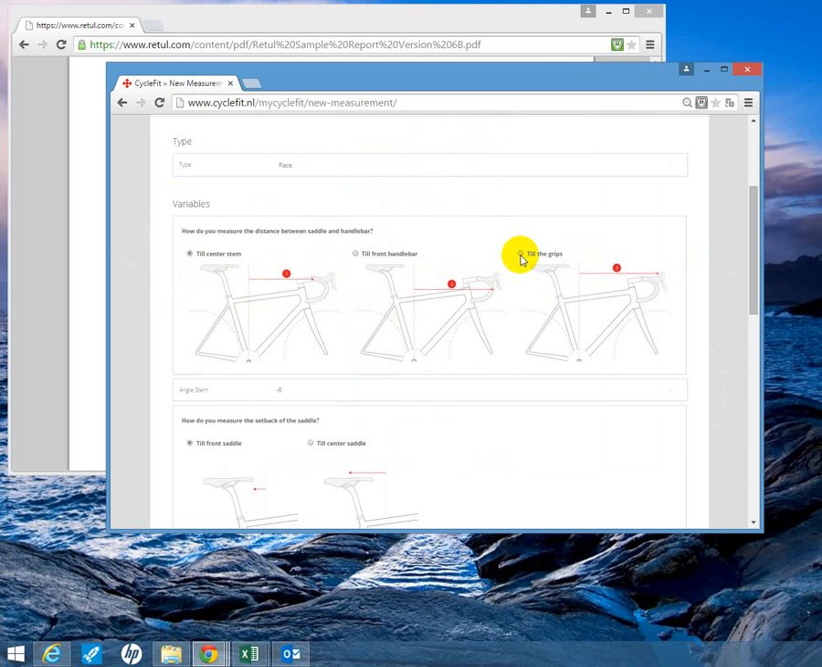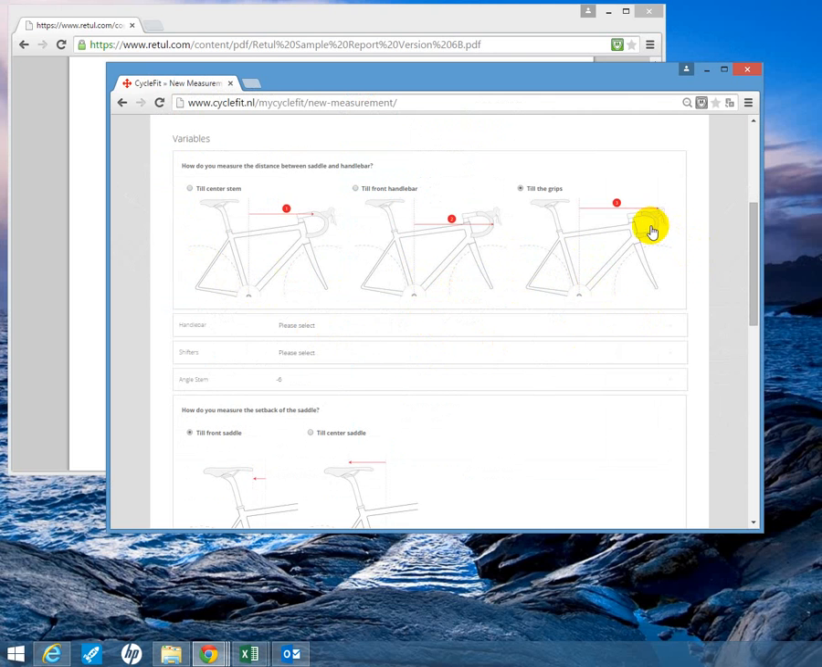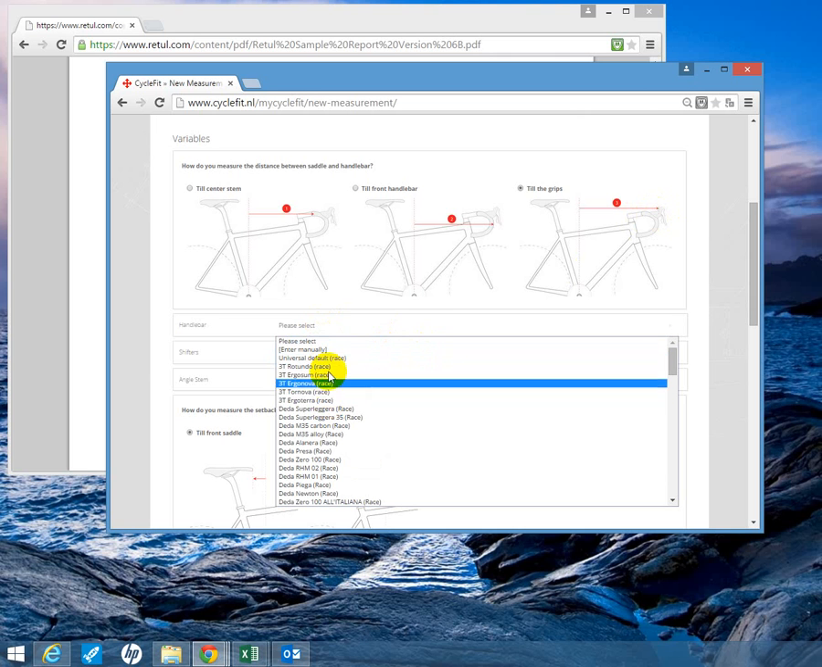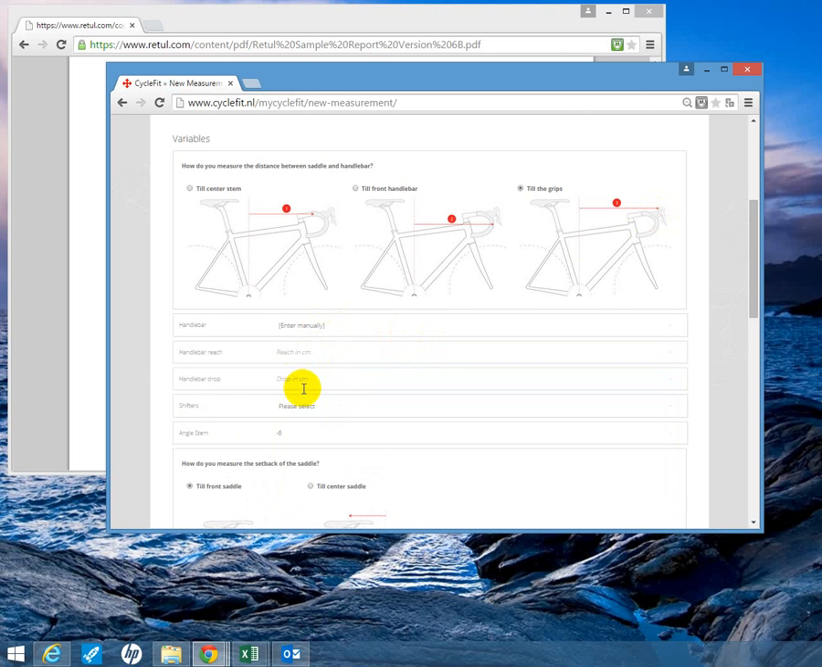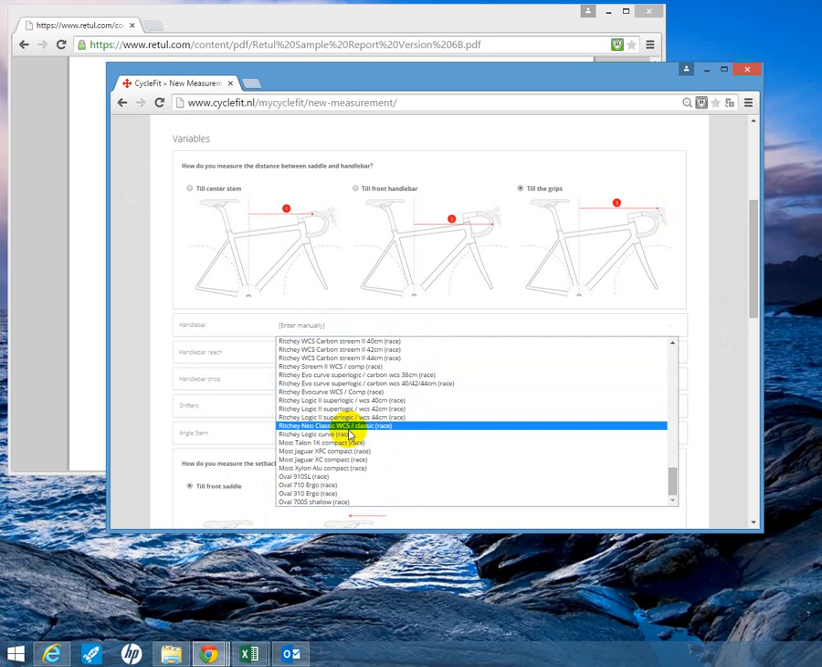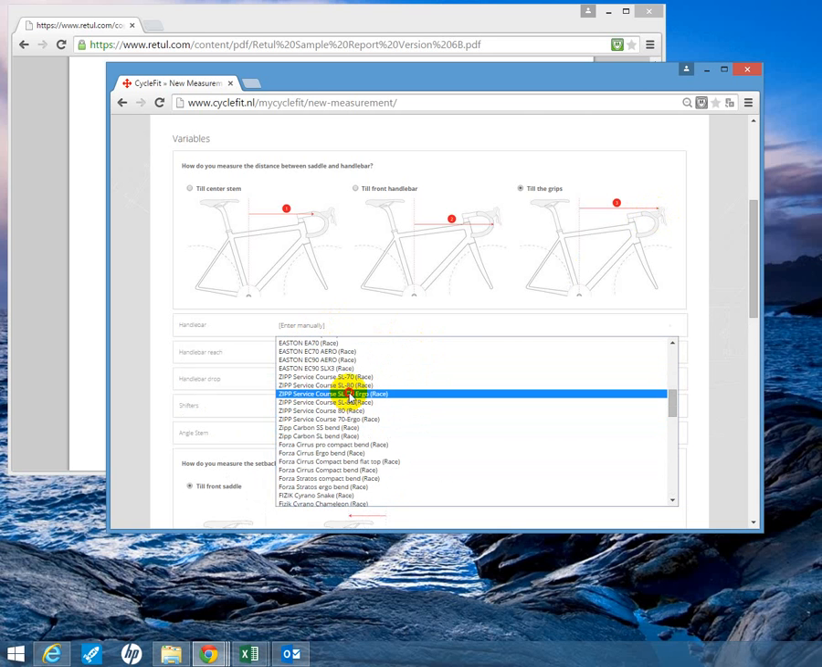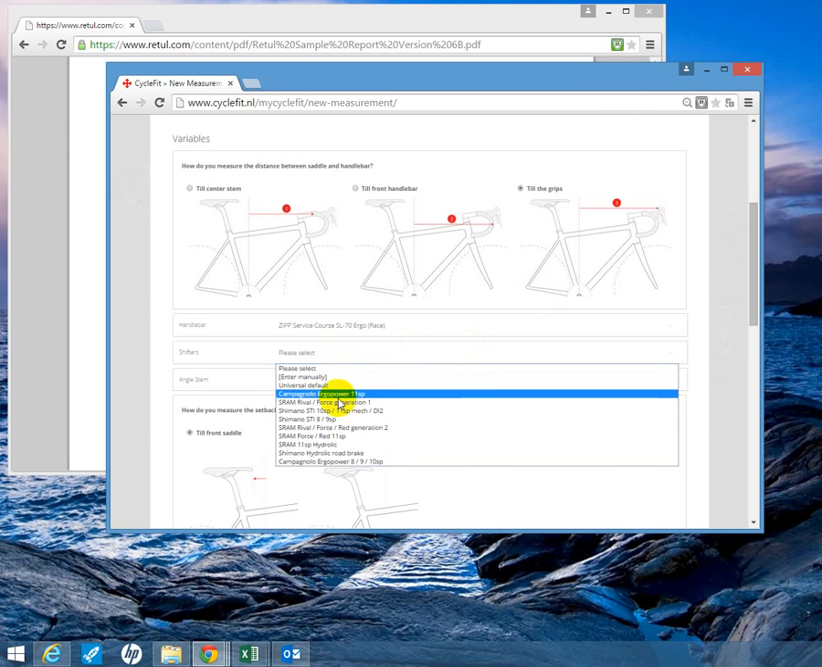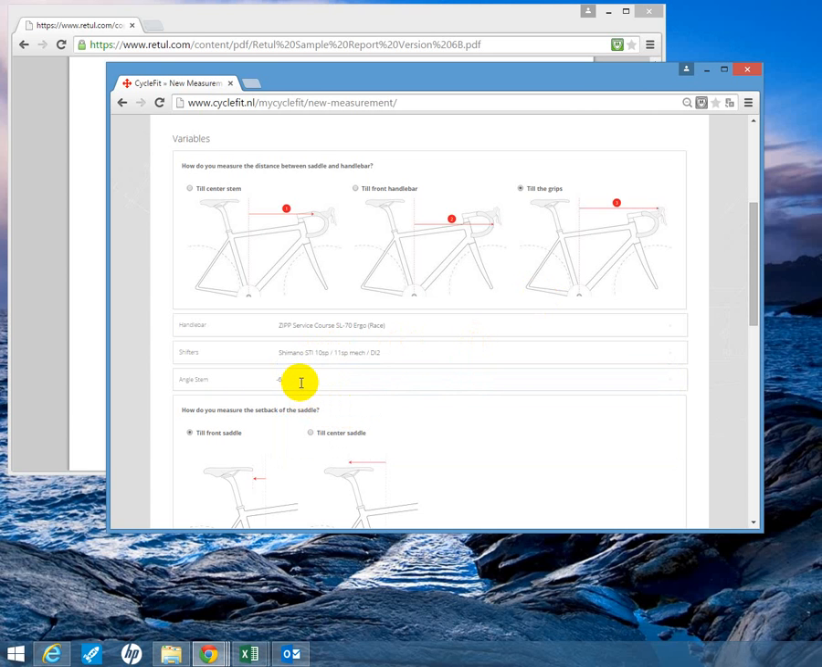If we select till the grips, the software will ask a few more questions, because then we need to define which handlebar and which lever we're going to use on the end consumer's bike, because in case that handlebar and lever is different than the one you used during the fitting, there will be a difference. So this time you can enter the reach and the drop of the handlebar manually, but you can also select one of the handlebars out of our really long list. Let's say a Zipp handlebar, and we go for the Shimano levers.